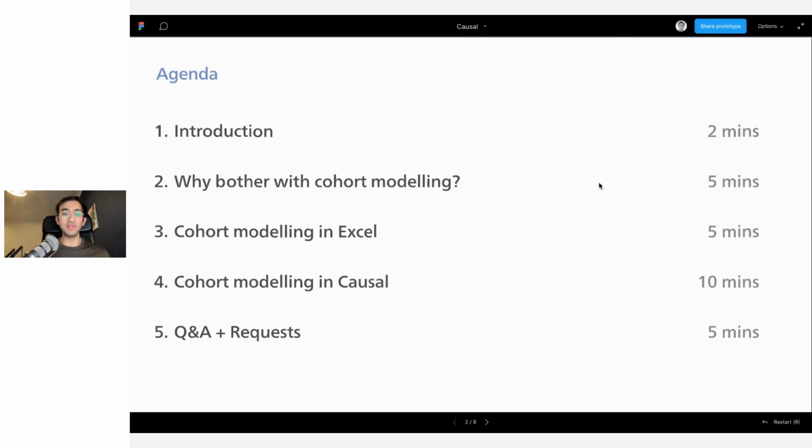In terms of an agenda for the session today, I'm going to spend a couple of minutes just introducing myself. We'll then spend a few minutes just talking about, what actually is cohort modeling and why should we bother doing this. We'll then chat briefly about how you might do cohort modeling in Excel, and then I'll show you a live demo of how you might be able to do cohort modeling in Causal, and then we should have some time at the end for Q&A and requests. So this will be one of the shorter webinars that we've done. It should be about 20 to 30 minutes. And so let's get cracking with things.